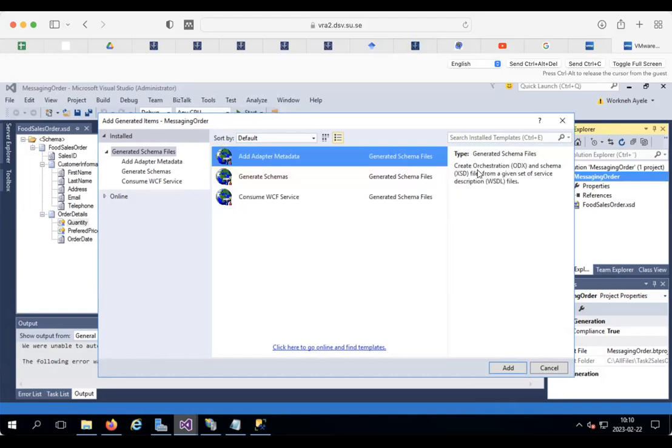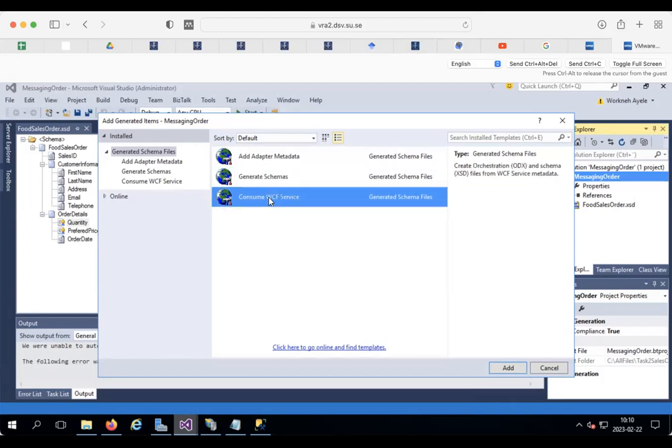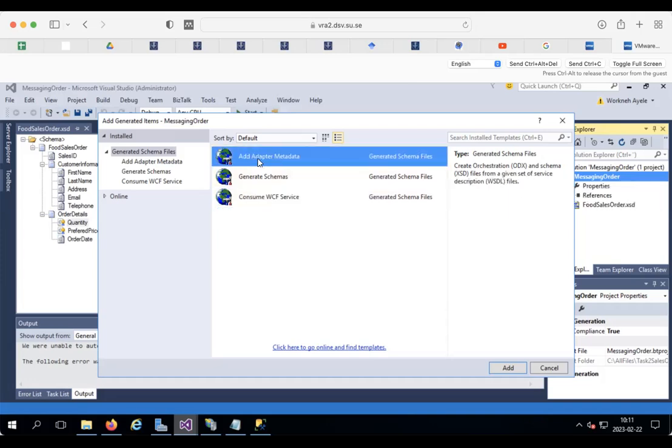You can see that you can use these to create orchestration and schema files from a given set of service description or WSDL. You can also use these generate schemas to create XSD or XML schema documents from other specific formats like DTD, XDR, XML, and so on. And this is for creating orchestration ODX and schema files from the WCF, Windows Communication Foundation, service metadata. So now we're going to use the adapter metadata. So no naming is here.